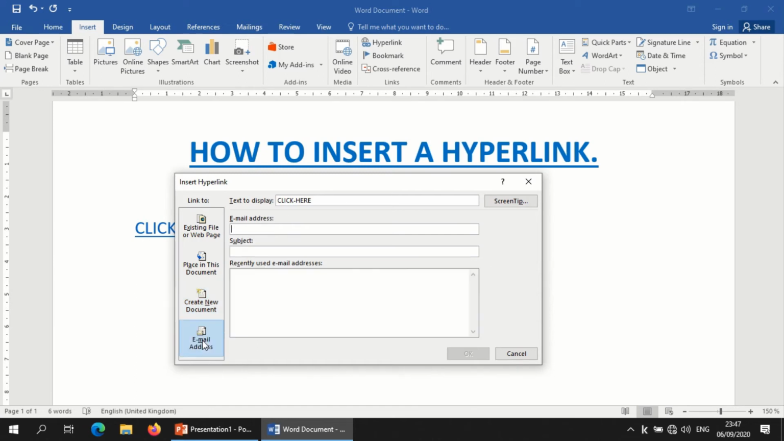An email address. If a user clicks that word click here, it opens a window whereby you can send an email. You put the destination email address, you put the subject, then you put the contents of your email that is in the body section.